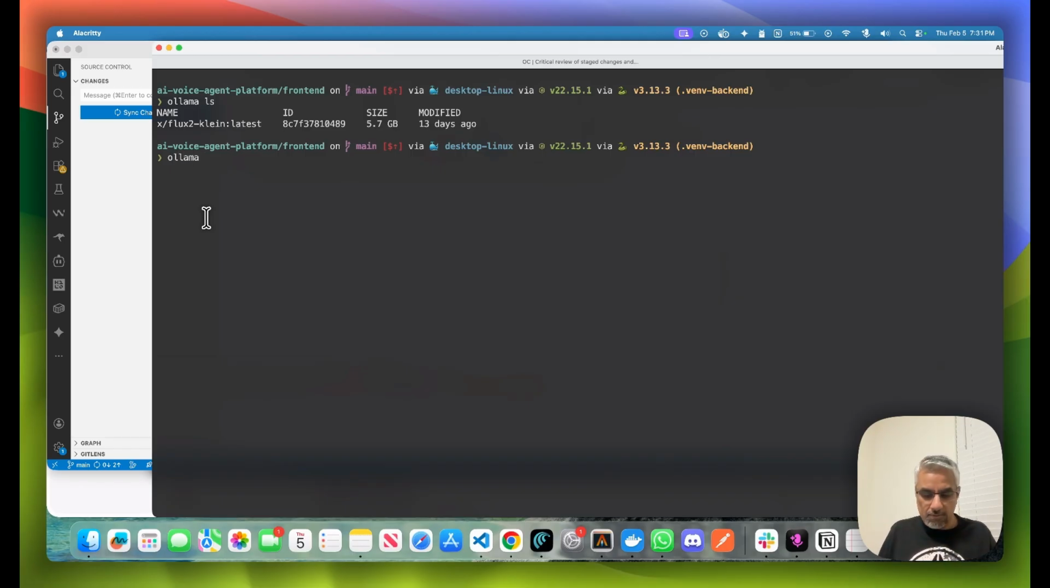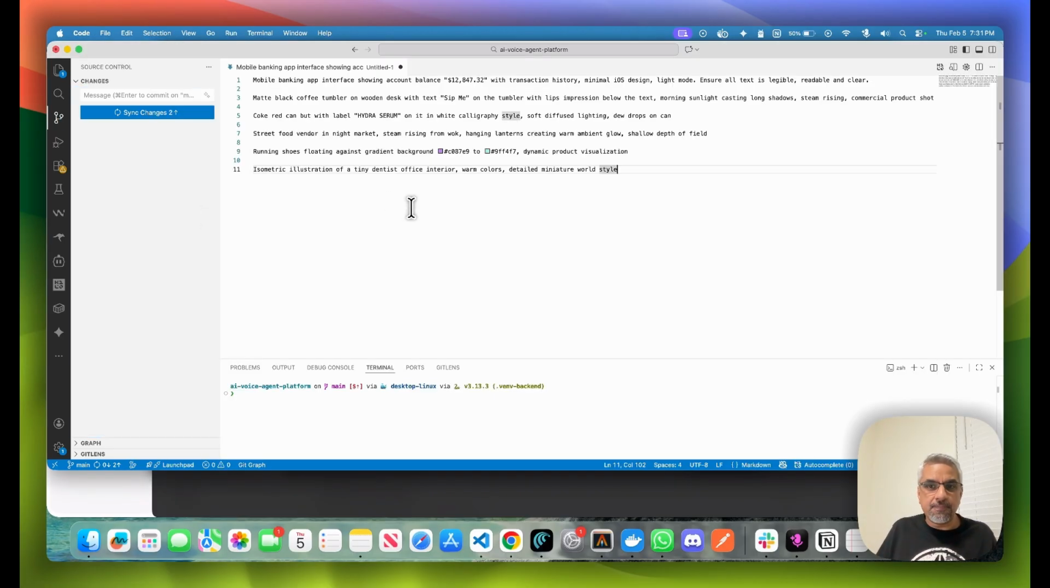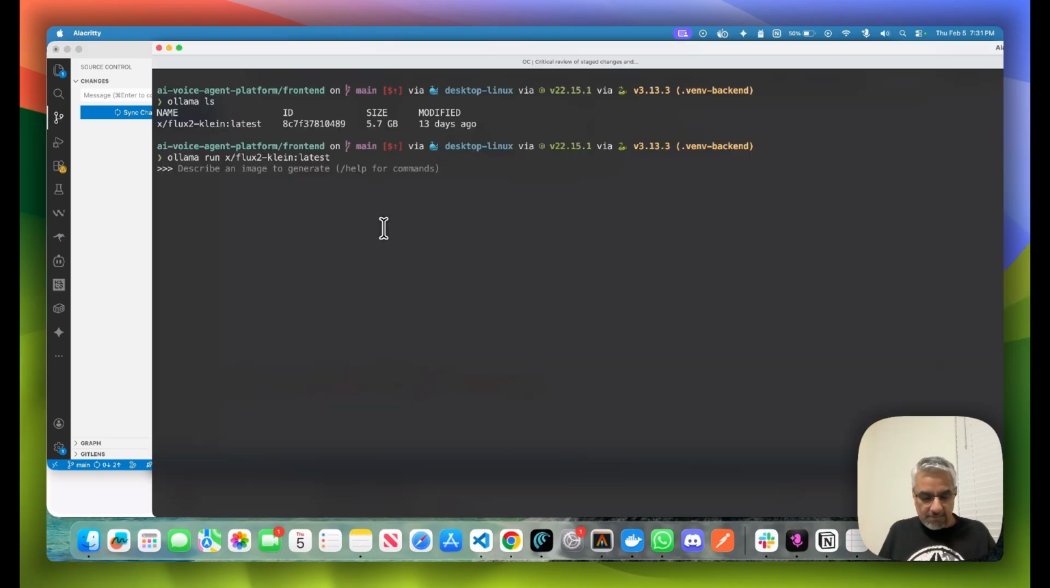So I'll run this model in Ollama. It will load now. See, it quickly loaded, and I have some prompts here. I will just run these. You just need to type the prompt here. Nothing much. You can make changes if you want.